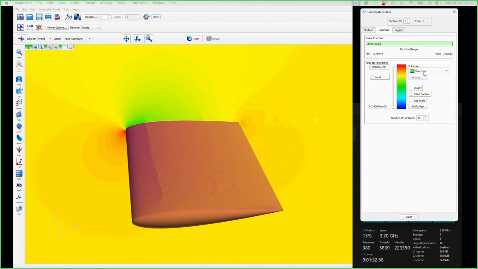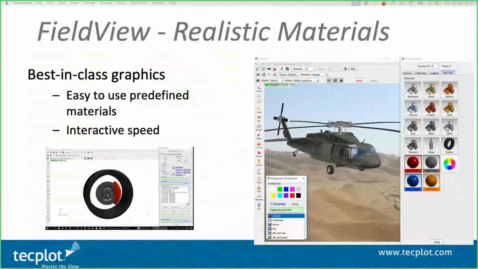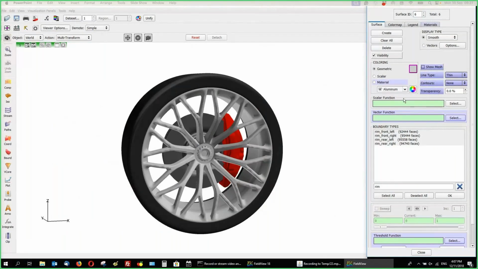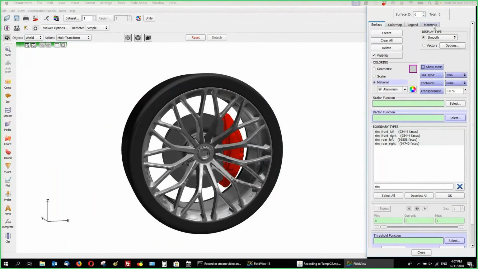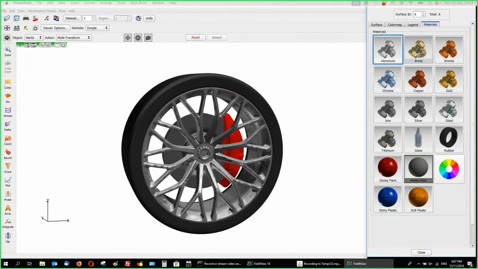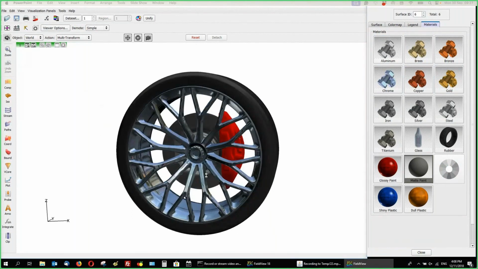Then FieldView also has capabilities for doing very nice graphics. We call that realistic materials. But the way we do it is that we don't want you to have to adjust all the settings for PBR. You don't need to know whether it's a dielectric or a metallic material, what roughness level you have, what color. What we do is that we provide the materials for you. So you go ahead and click material, you go to the left materials tab, and then you have all the materials set over here directly for you. And you can see that the effect is really, really good.